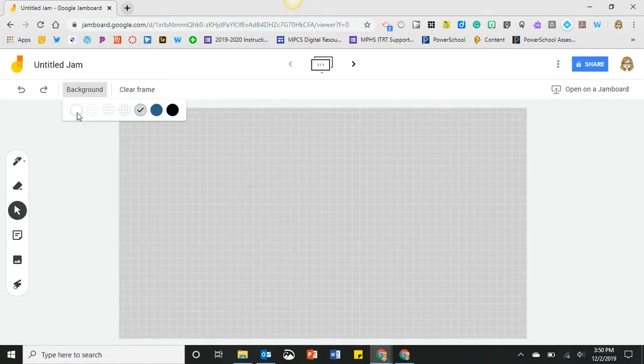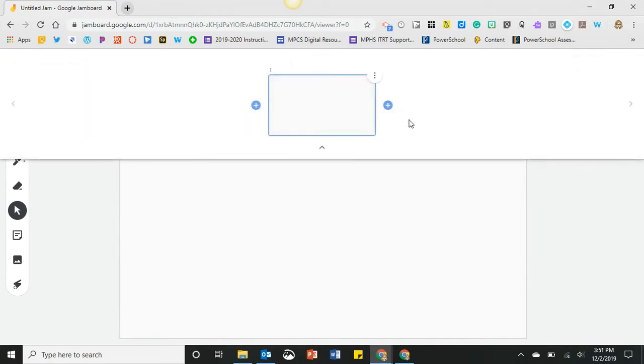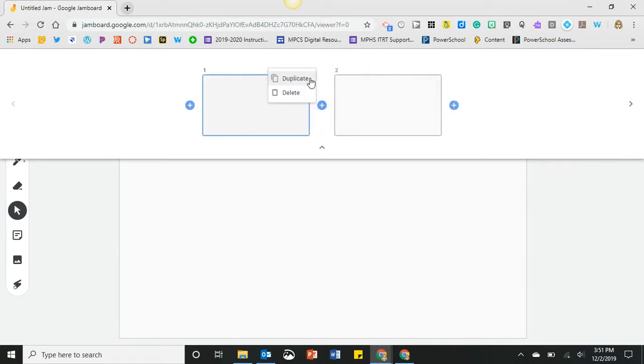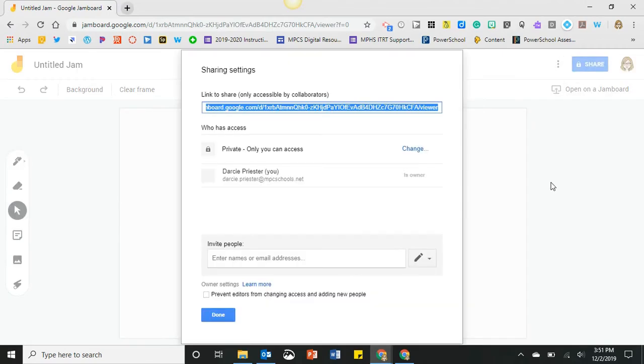Now, I also mentioned earlier that you can have several Jam pages. If you look at the very top, you can click on the boxes and expand what is called the frame bar and add new pages, duplicate, or delete pages. If you click on the three dots, you can download the entire Jam as a PDF or individual pages as images and then add it to an LMS like Canvas or Google Classroom. You can also make a copy of the entire Jam and share it with other people just as you would any other type of Google file. And that is all of the software features.